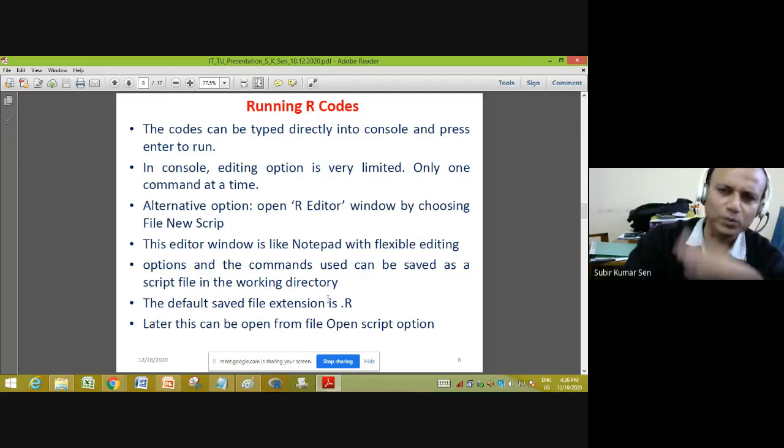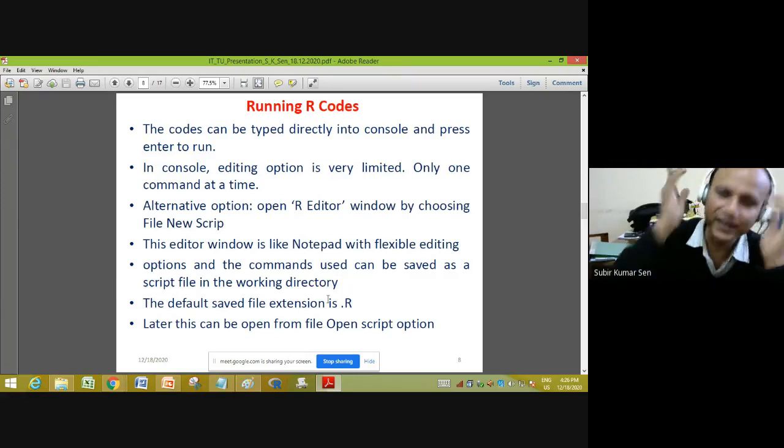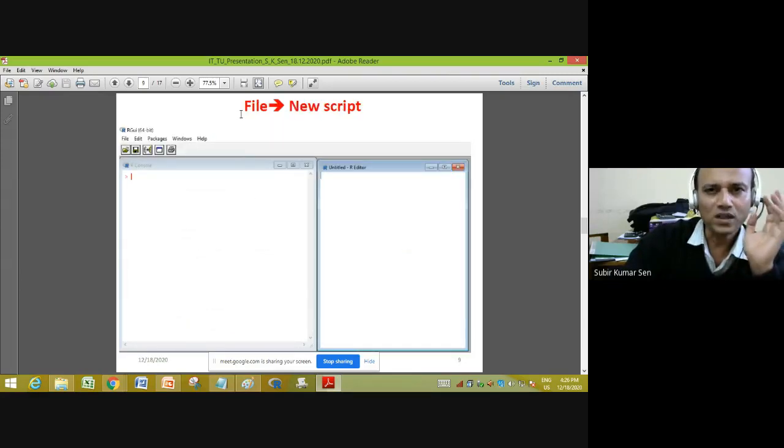And gradually that will be clear to us, those who are beginners or yet do not have any idea about this R, that will be clear very soon. We'll come to that. The open script option will come. Once you go to file, new script, you will see this is the R console and this is the R editor. This is the R editor, that is the Notepad file with an extension of .r.